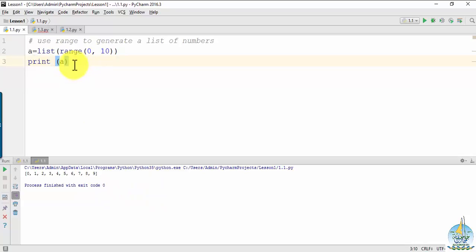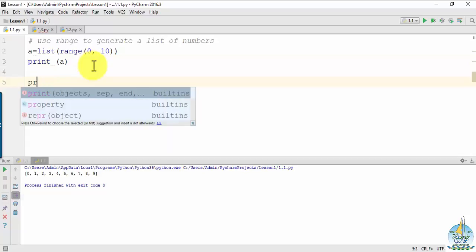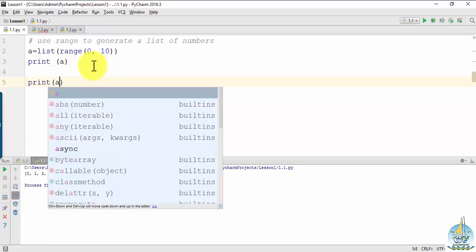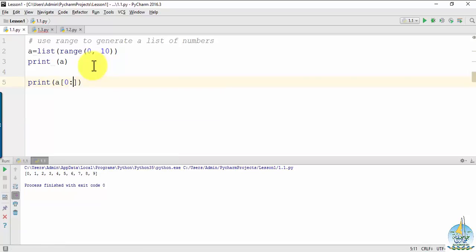Now I want the first 5 numbers. So how can we do that? I can just say print a of 0, and you have to put the range, or you can just put a colon, because you have to specify from which to which. So I use a colon, 0 to 5, from the 0th position to 5, the first 5 numbers. So you're going to get 0 to 5.